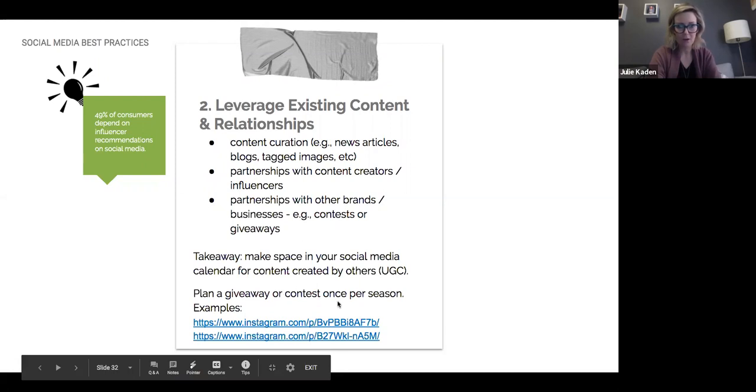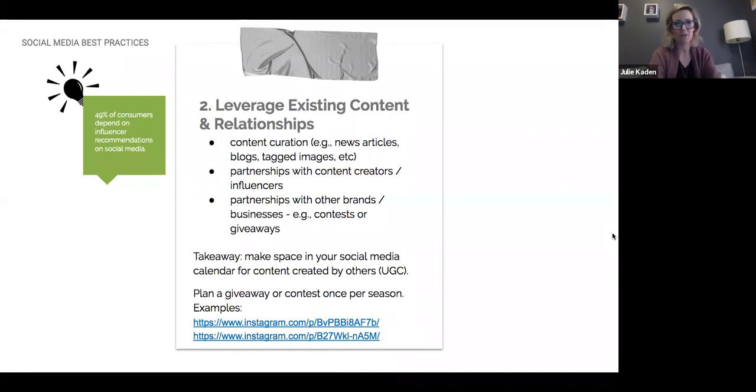Plan a giveaway or contest once per season. And there are some examples here that you can look at after. But there are some simple, really easy examples. The like, comment, and share technique, which is basically: like this photo, comment with your favorite, whatever it may be, and tag a friend and share in your story or share on your newsfeed. Each time those things happen, that's an entry into our contest. And then you can use random number generators and things like that to select a winner.